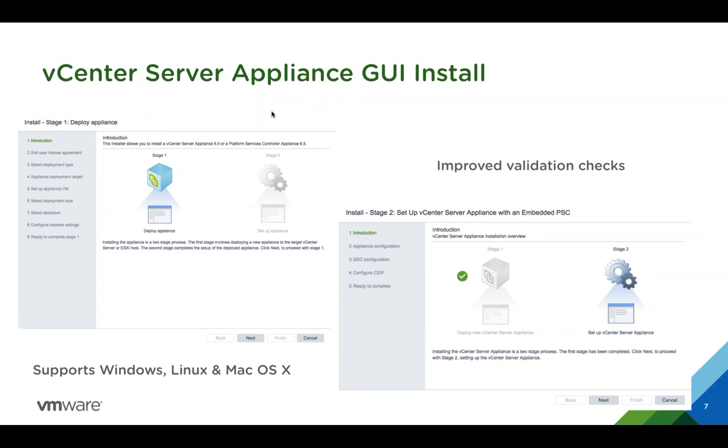So this affords us a couple of different advantages. One is that when we break it up, if we fail in stage one, we fail faster, right?